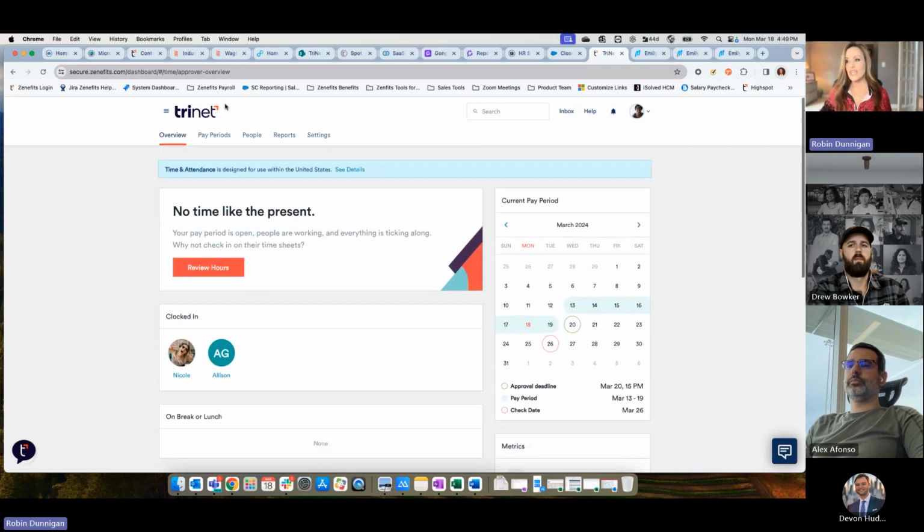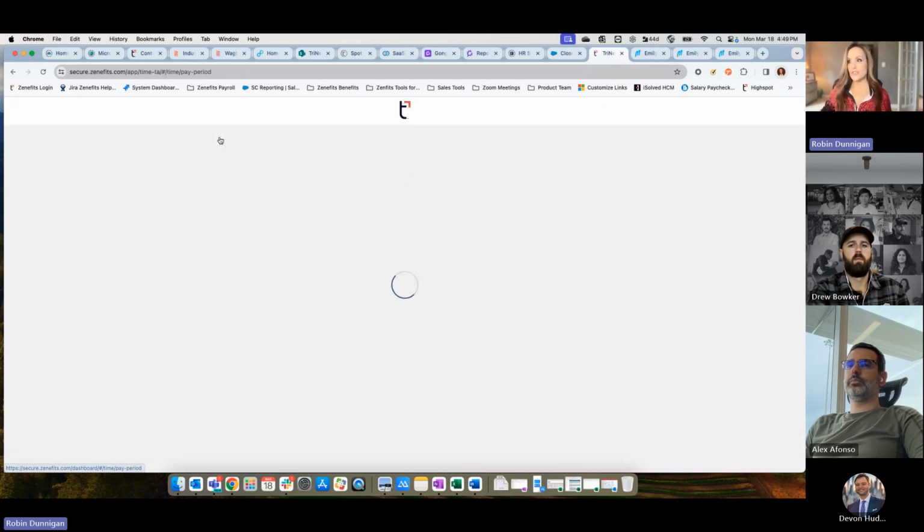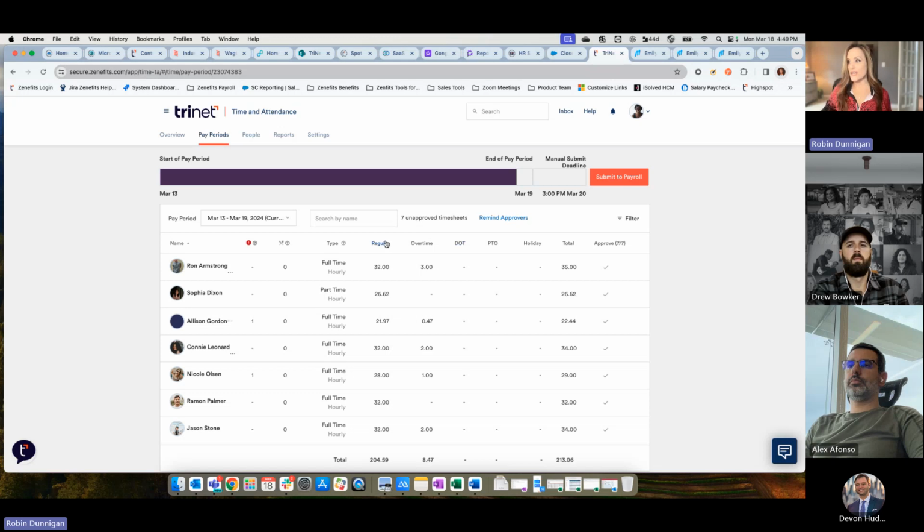So if any employer is trying to keep a lid on overtime, they can see that right here on the overview page. And then if they want to see a breakdown of hours, they're just going to go over here to the paid periods area. They can see everything with regular, overtime, any double overtime. PTO that was approved will automatically come over from our time off app. And any holidays that are a part of their PTO policy automatically come over here as well.